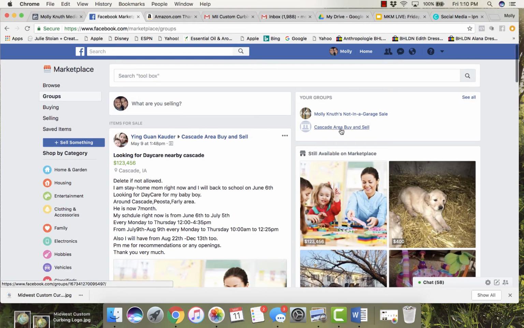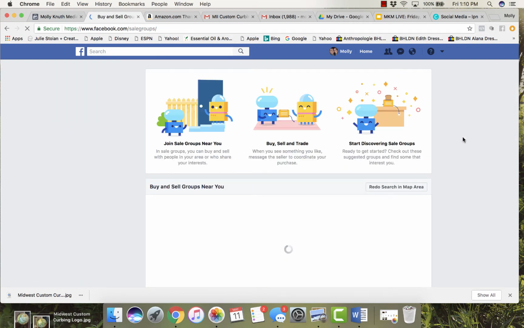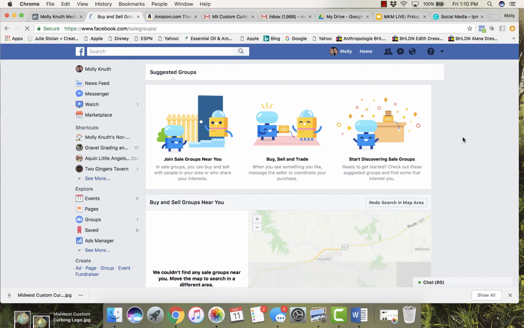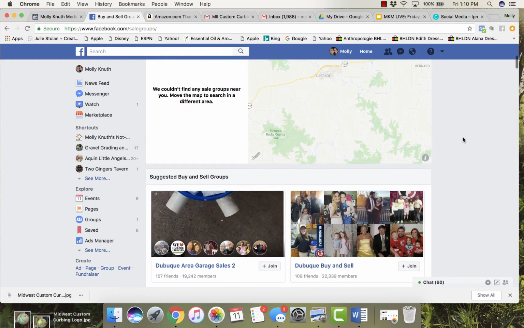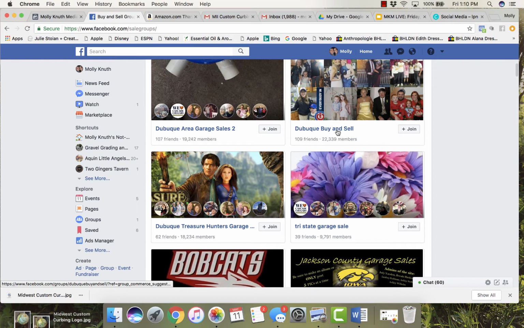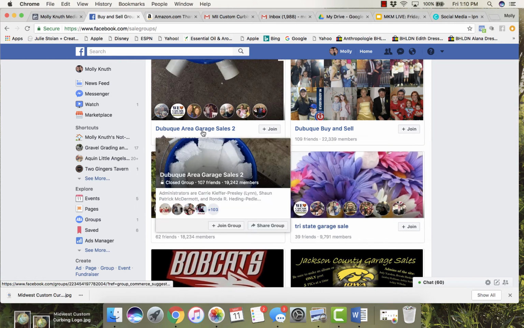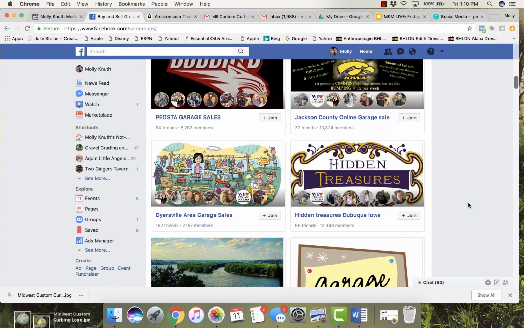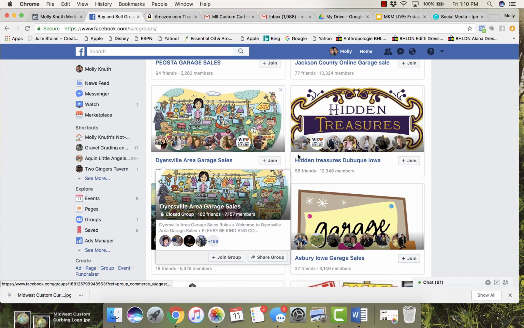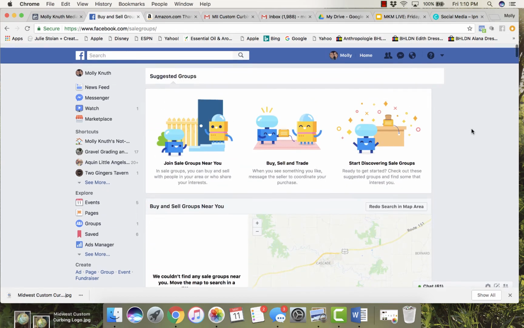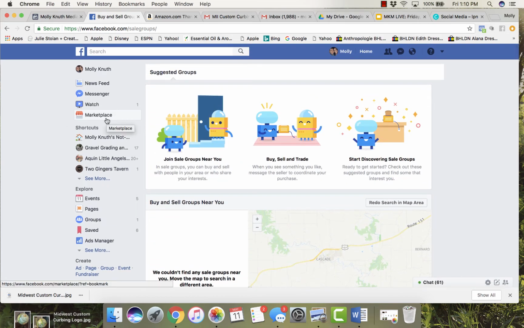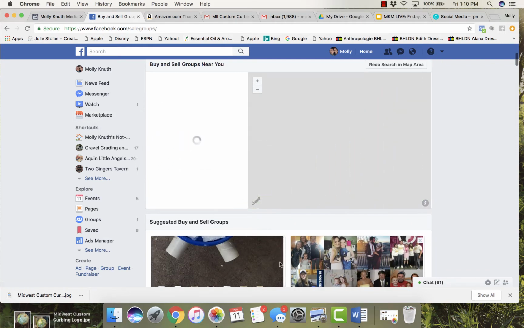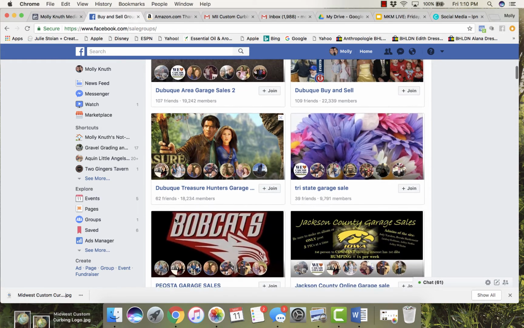And so one of the groups that I'm part of is Cascade Area Buy Sell, which is just like the marketplace like we went through, except it's just for people in and around the Cascade area. But there's also like Dubuque Buy and Sell, Dubuque area garage sales that you can post into, Maquoketa, Jackson County. So there's a whole bunch of local groups that you can post in as well. If you post in the general marketplace, people will still see it if it goes up there, but you can also post it in these groups too if you want to have multiple listings.